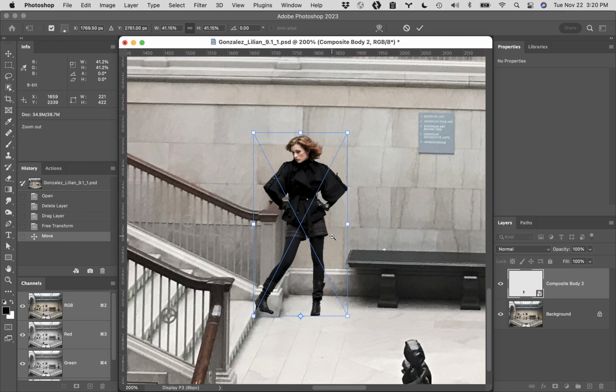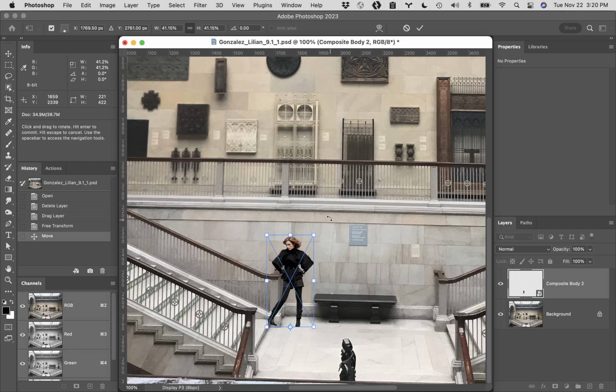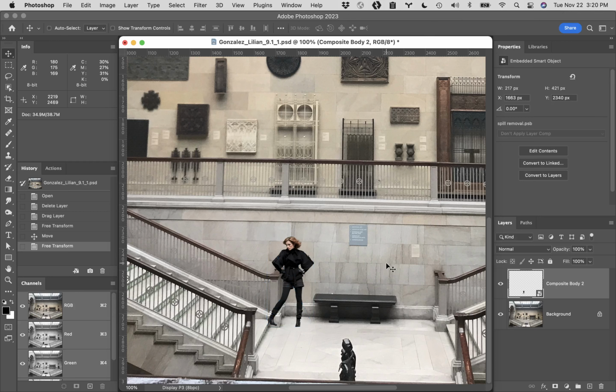So I can zoom back out a little bit. Once I've got her scaled, I'm going to go ahead and say okay to this. She's scaled correctly in this space, but this isn't where Lily had actually put her figure. Lily's figure was much closer to this statue part.